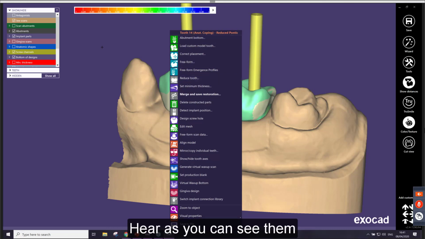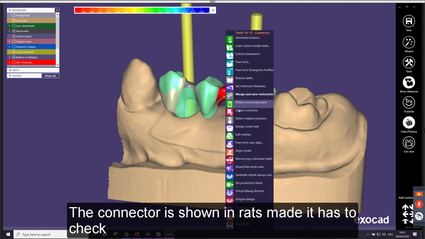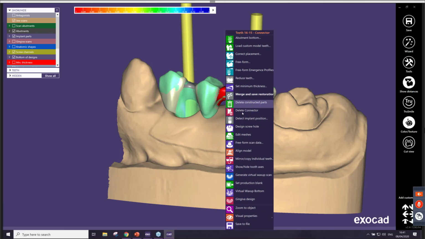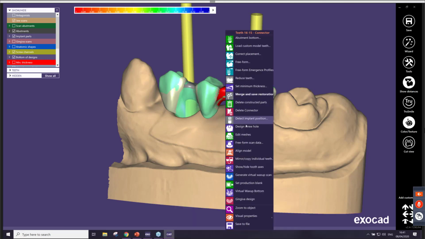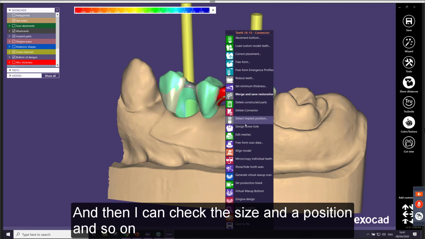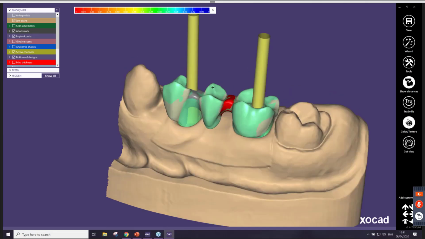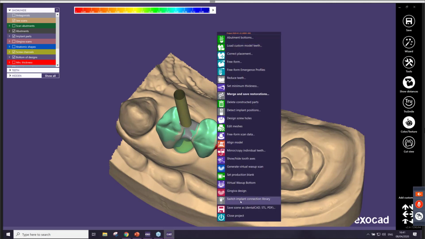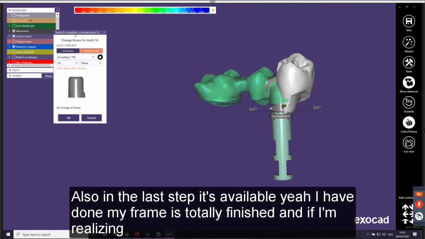The same here, as you can see, the connector is shown in red. Maybe I have to check what is going on. Here I can check once delete the connector, but also possible is to open this connector step. And then I can check the size and the position and so on. Everything is still here and possible to change. Also, yeah, here switch implant geometry is also in the last step. It's available.